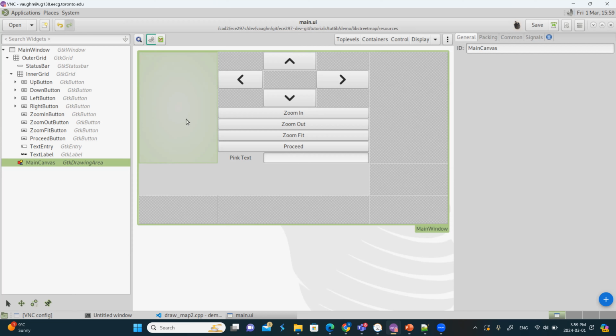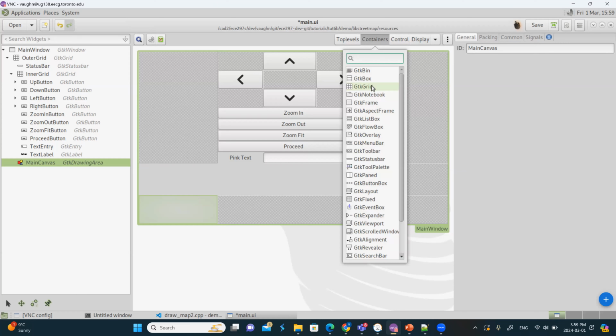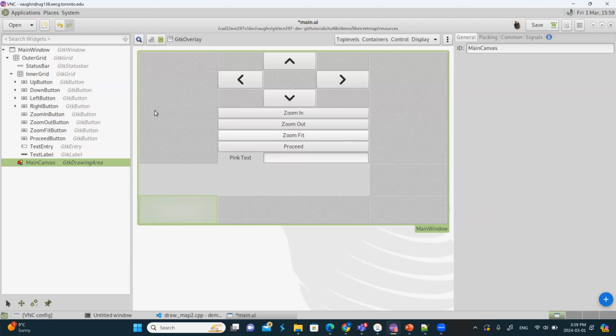So how do I do that? First, I still want my graphics in the top left. So I'm going to move my drawing area, my canvas, out of the way again. A GTK overlay is a different kind of container. A grid is a container, it's just for organizing things. An overlay is another kind of container. So I'm going to click on this GTK overlay, and I'm going to put it here.